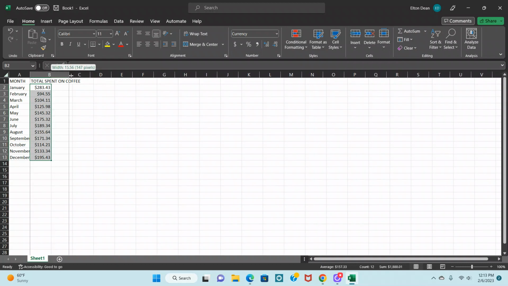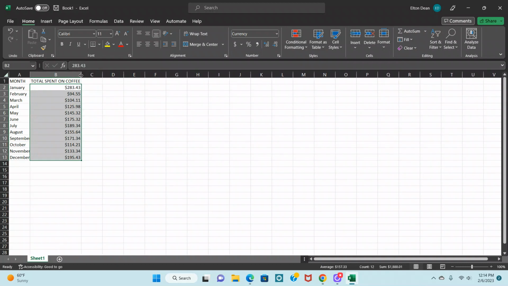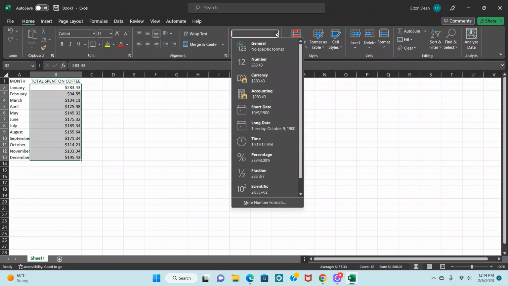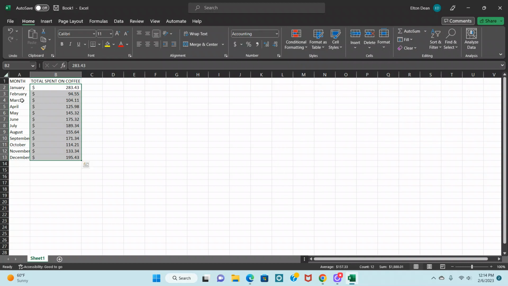If I put my cursor right between the two columns, I can expand the width of that, and that's something that we'll talk about in just a couple minutes. But I want to show you here that if I use a currency format, my dollar signs are right next to my numbers. And if I were to use an accounting format, my dollar signs are aligned towards the left-hand side of my cell, and my values are aligned towards the right-hand side of my cell.